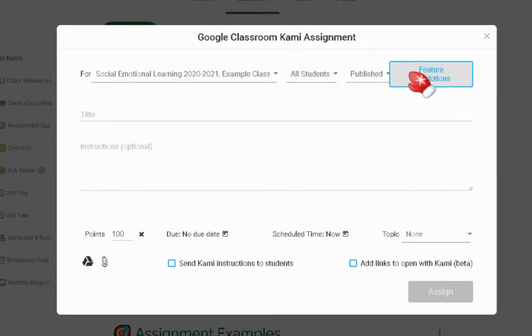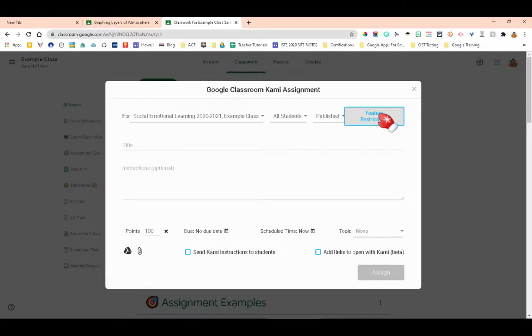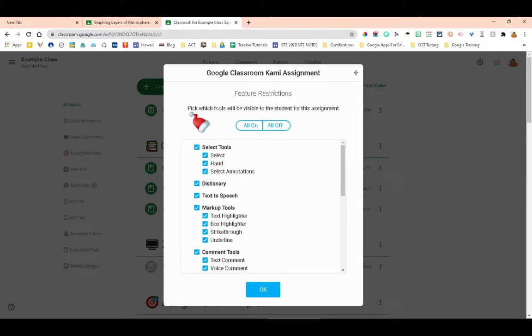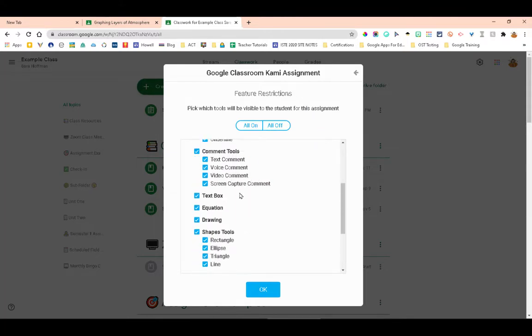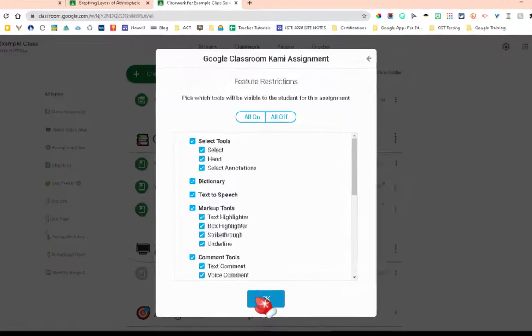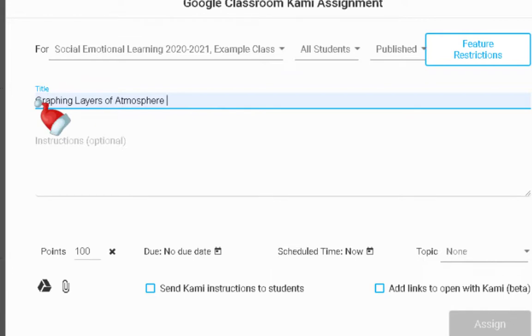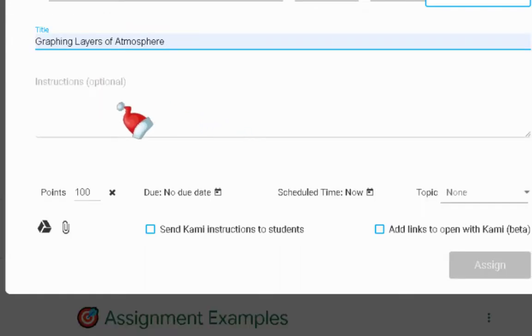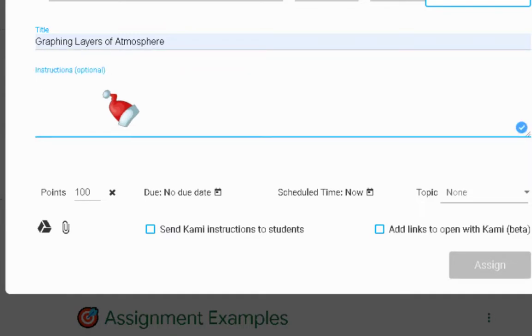So this feature restrictions button, if you click on it, it just shows you pick which tools will be visible to the students for this assignment. So just for this assignment, you pick which tools. I'm gonna leave them all on so we can see what they look like, but you could go through and pick specific tools that you want your students to see for this one assignment. So my title for my assignment is Graphing Layers of the Atmosphere. You can put instructions, and then you can pick your point value.